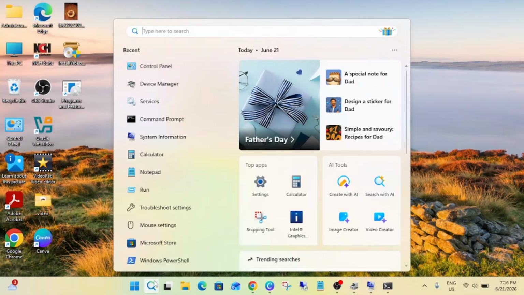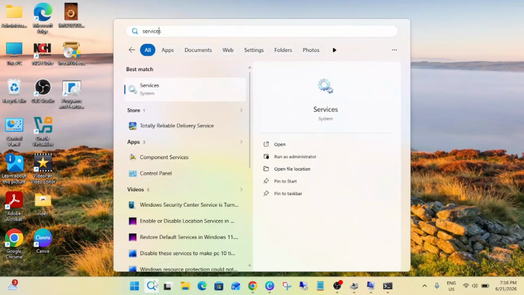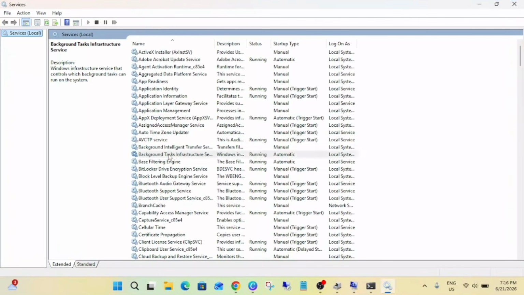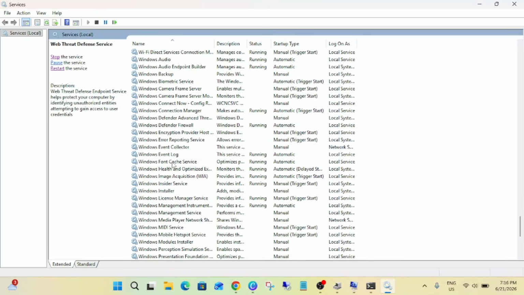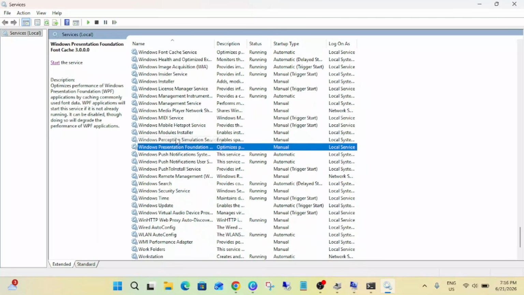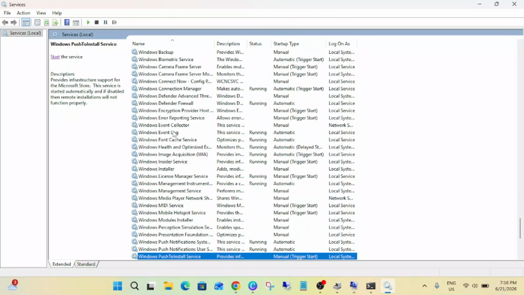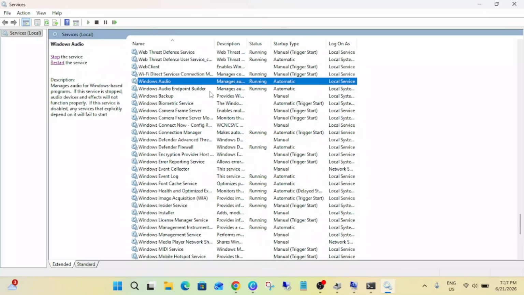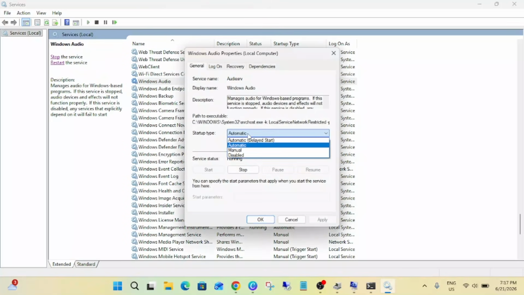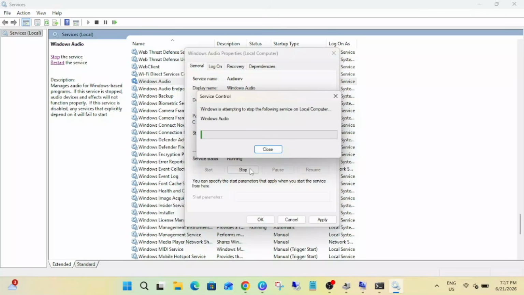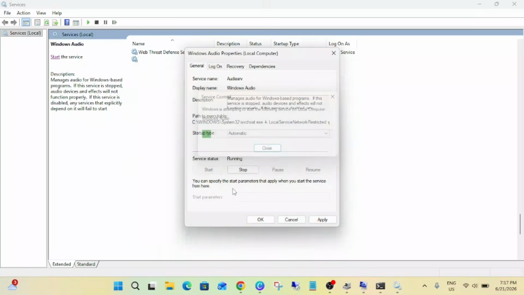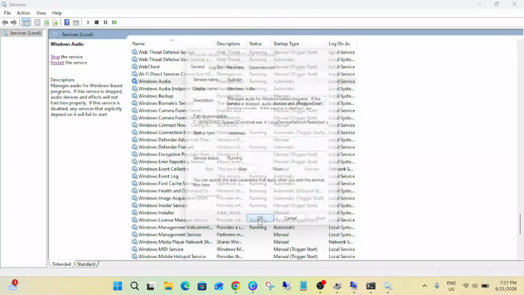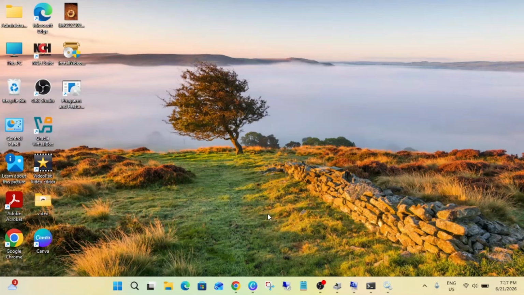First of all, you need to open the Windows services here and make sure the Windows audio services are running. Run it as administrator. Press W on your keyboard and look for Windows audio service. It should be in this option, and double click on that. Set startup type to automatic, then click on apply and then click on OK and see if that is working for you or not.